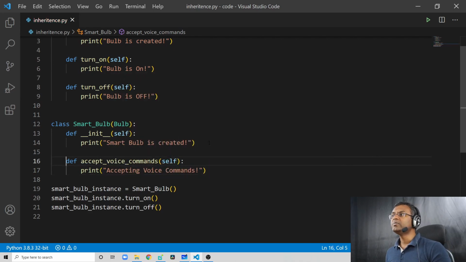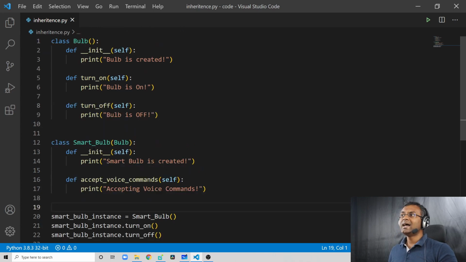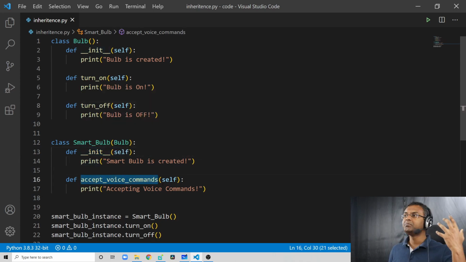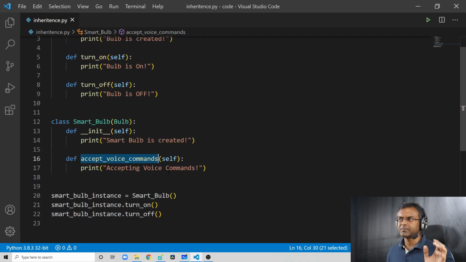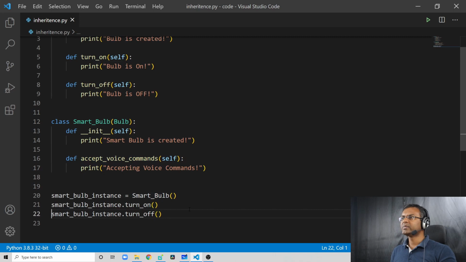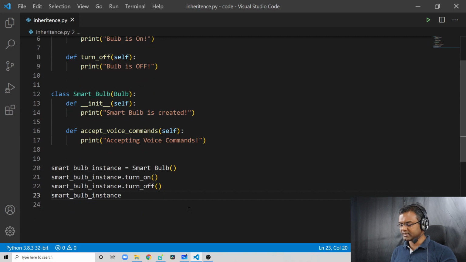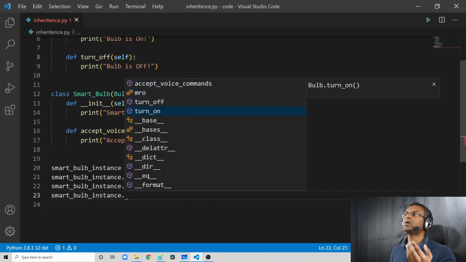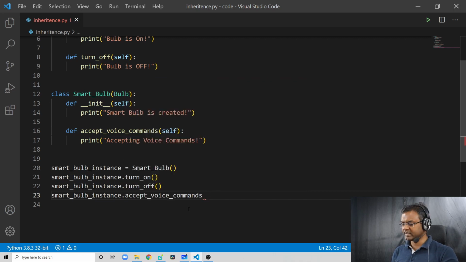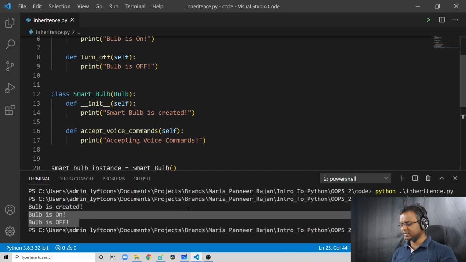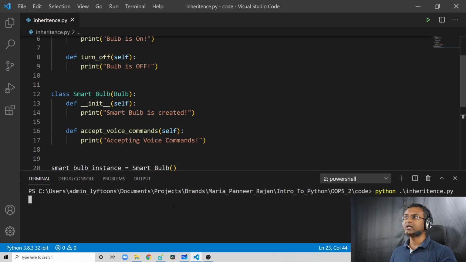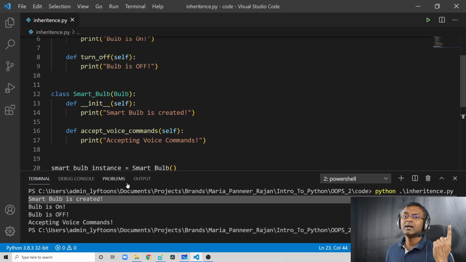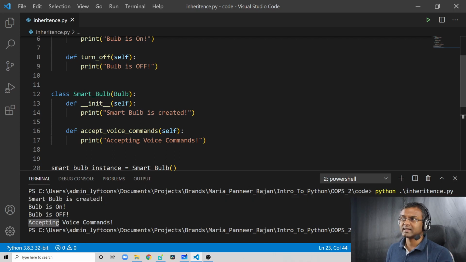Cool. So now this smart bulb is having its own constructor, its own init method, and also one additional method which is accept voice commands. As expected, in this smart bulb instance we now have this additional feature. See, in addition to turn on and turn off, we also have accept voice commands, so we can just call that method as well. And if we run the Python code, we can see that the smart bulb is created, bulb is on, bulb is off, and it's accepting voice commands.